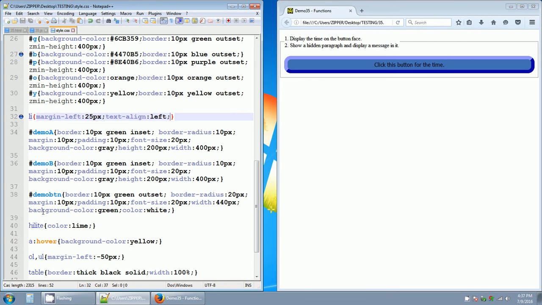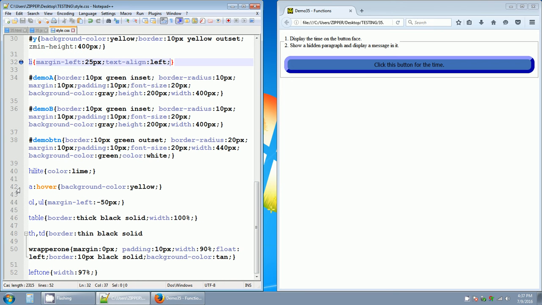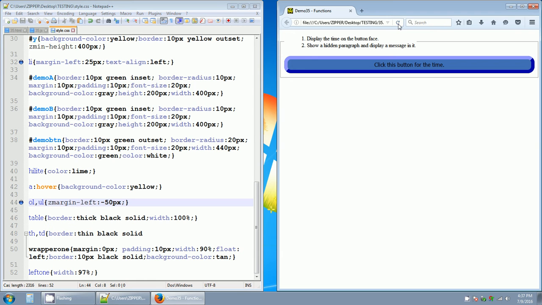I did not use any of these. I did not use a highlight tag. I do not have an A link hover. OL and UL: I am using an OL, an ordered list tag, and that says margin left 50 pixels. If I X this out, let's see what happens. I'm going to misspell the margin left style, and let's refresh this, and you see how my ordered list moved over to the right some.